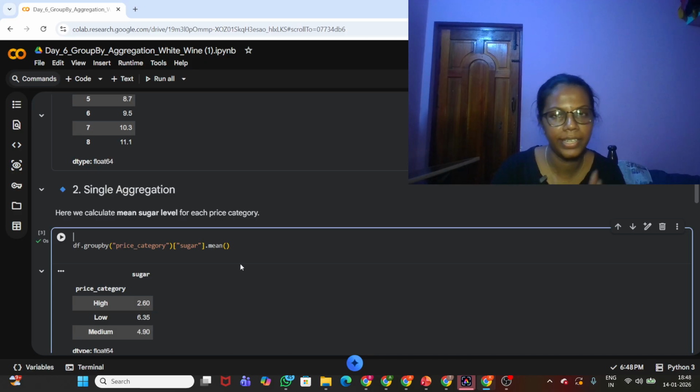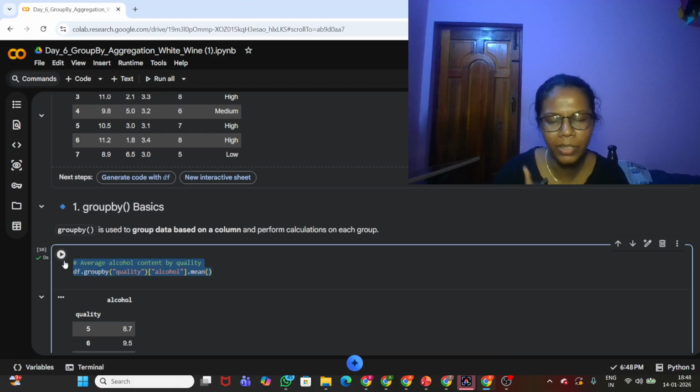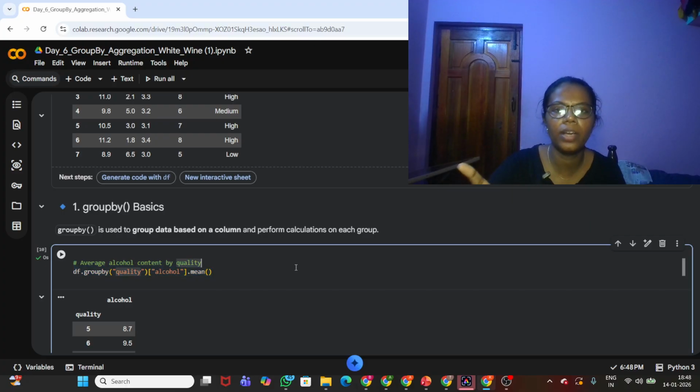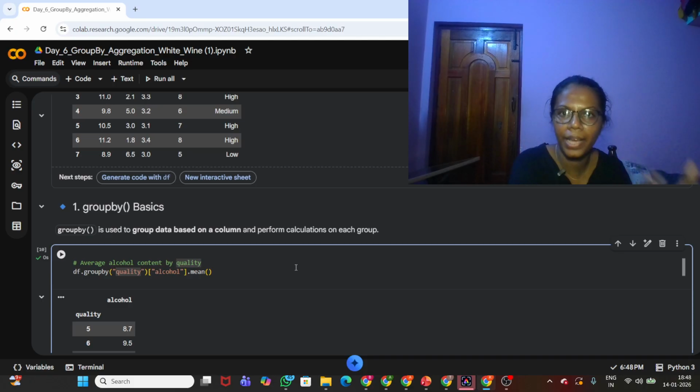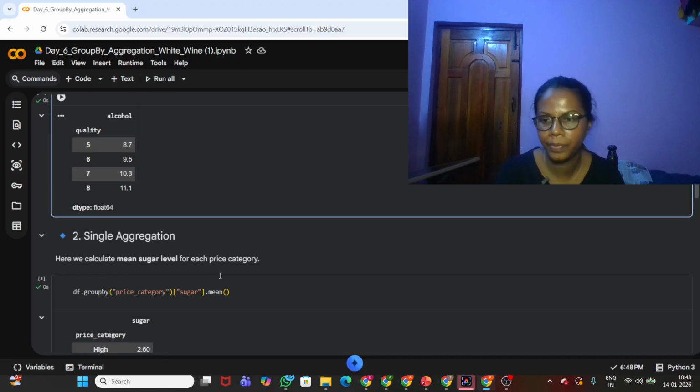Single aggregation is what we have seen now. Here, we will not be using any .agg. Instead, we just use group by based on one column and another column by applying a statistical or arithmetic function. So here I am using a statistical function called .mean.